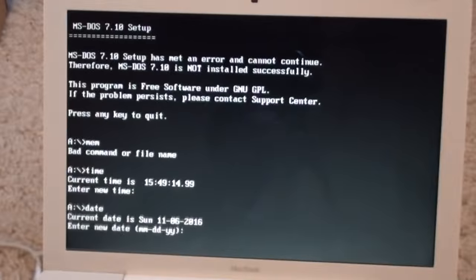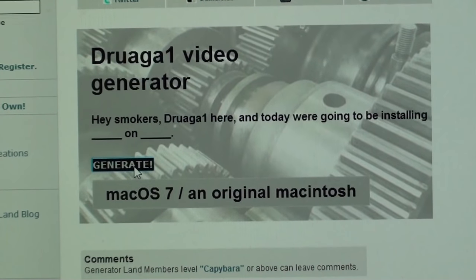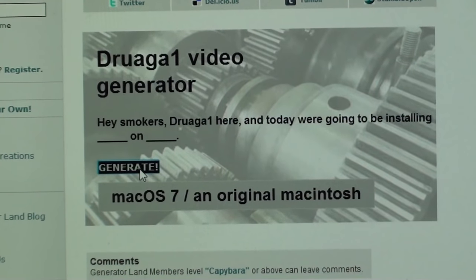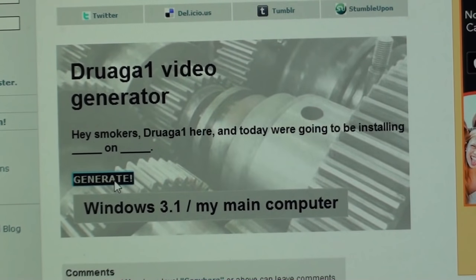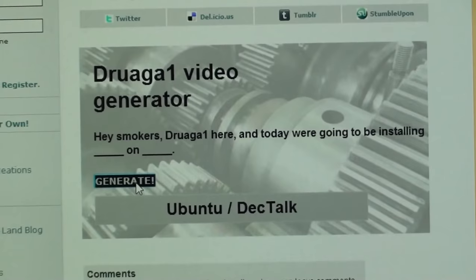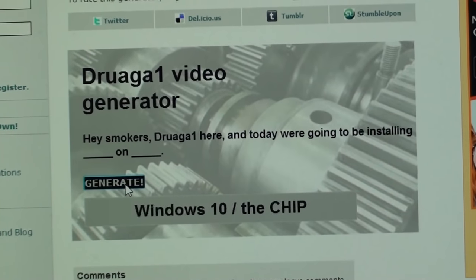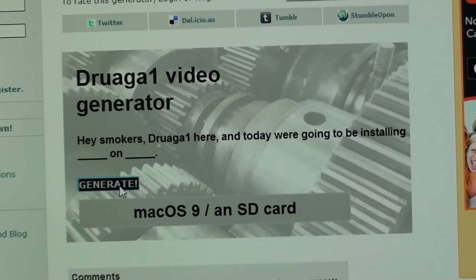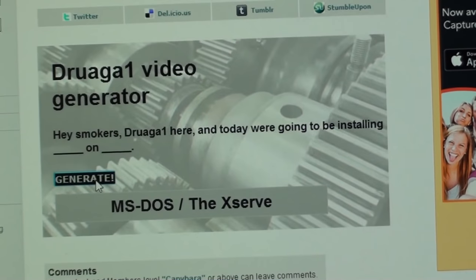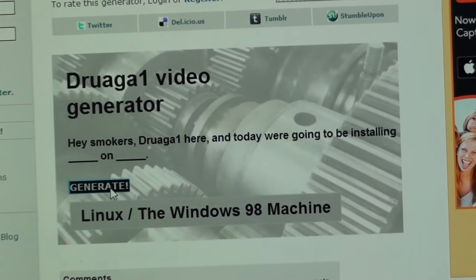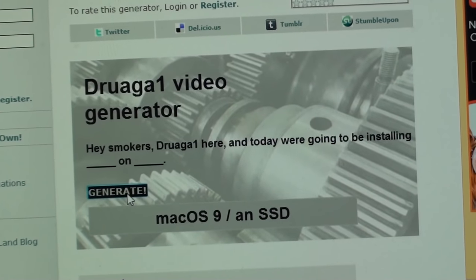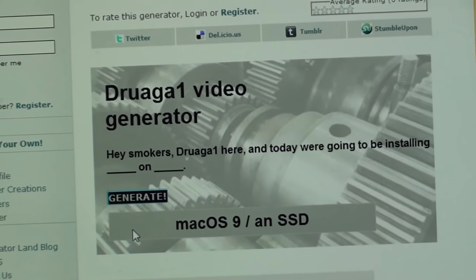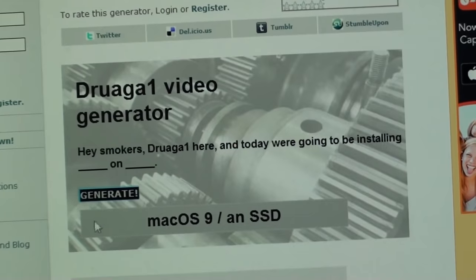Okay, back to the generator. Mac OS 7 on an original Macintosh? Well, that's not even possible. That is possible. Oh, Lord. Seriously? No. Done. No. No! I already did that. I legitimately already did that on the, how was it? Oh, the G4Q. Damn it.